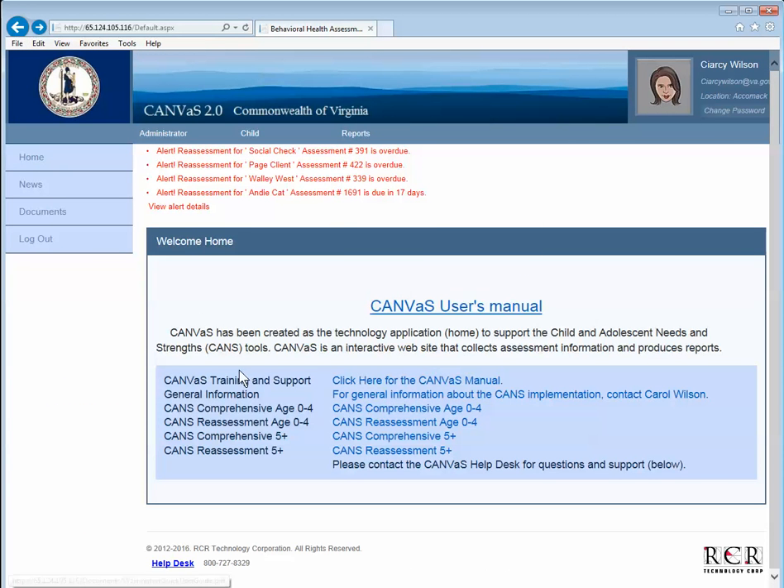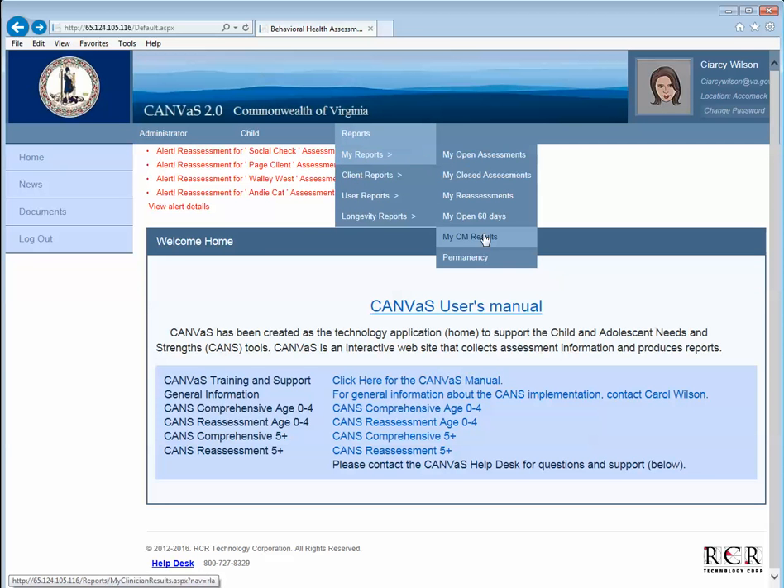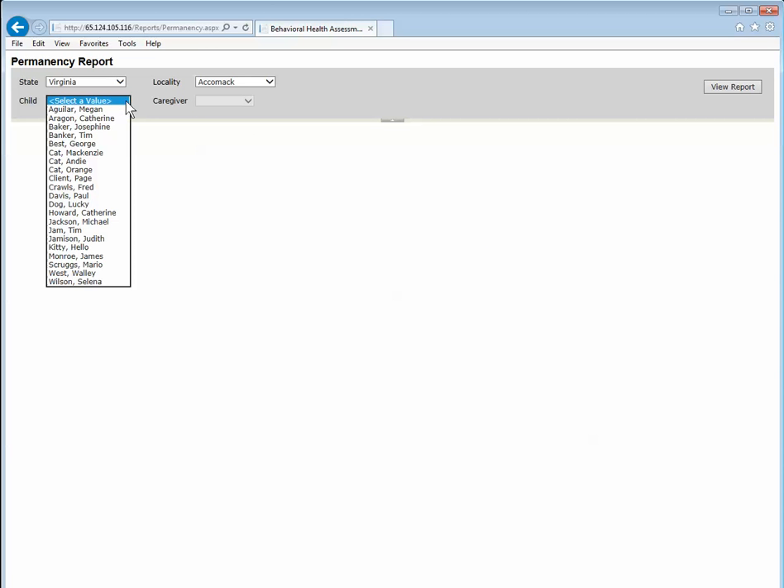If you have any questions after Canvas 2.0 is implemented, start with your local administrator. An updated list will be available under CANS Superusers Report Administrators on the CSA website at www.csa.virginia.gov. We will continue to have help desk support, so if you have questions, you may contact the help desk at 1-877-727-8329 or canvas@rcrtechnology.com. Please remember, do not email child-specific information. And of course, you may always contact the Office of Children's Services for assistance.